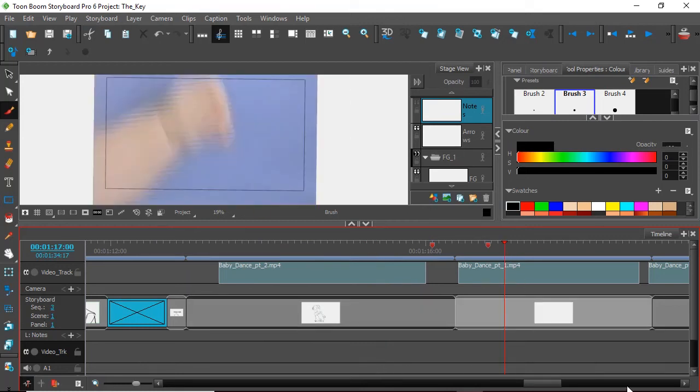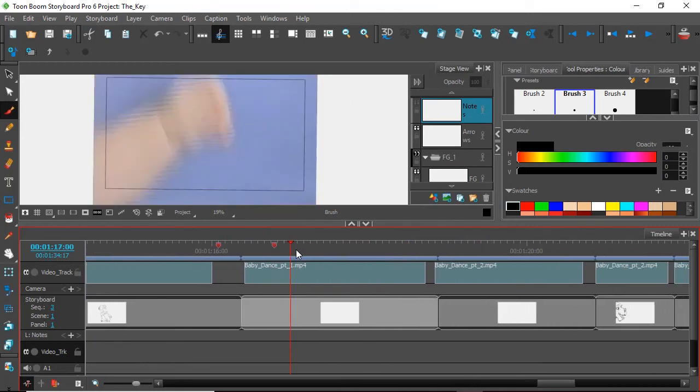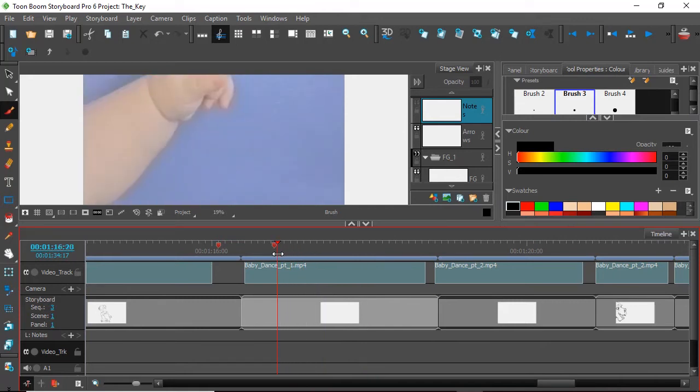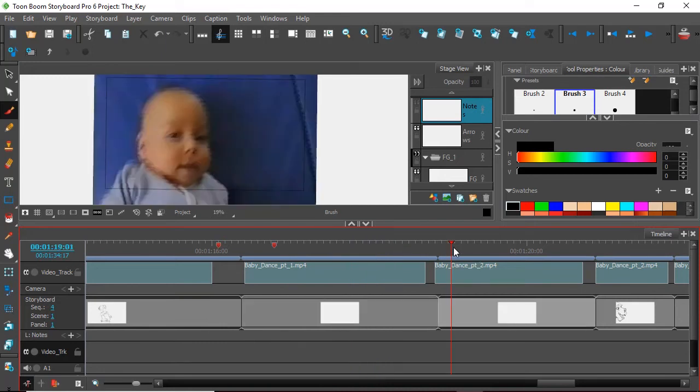What else can we do with video tracks? Well, I can also set timings. So here's a baby hand snapping, and I can put markers at the high point or the low point and figure out what my timing is going to be. What else can I do?